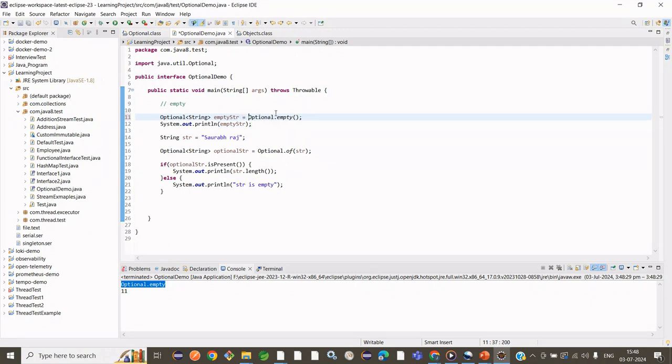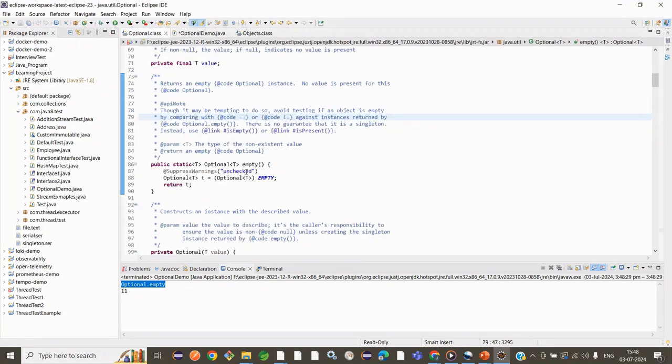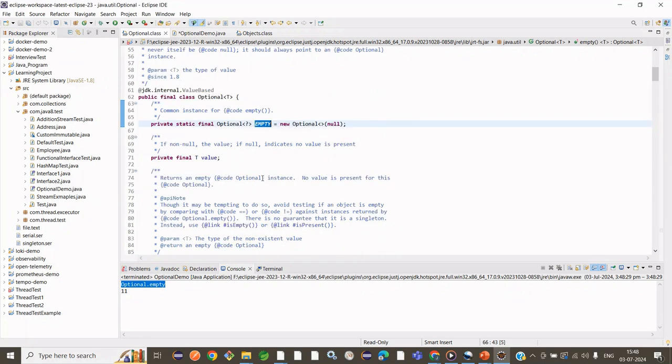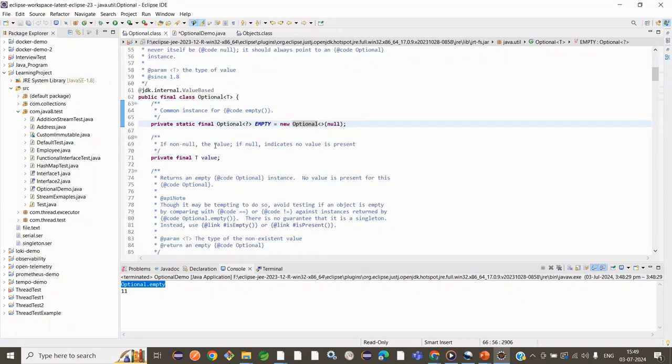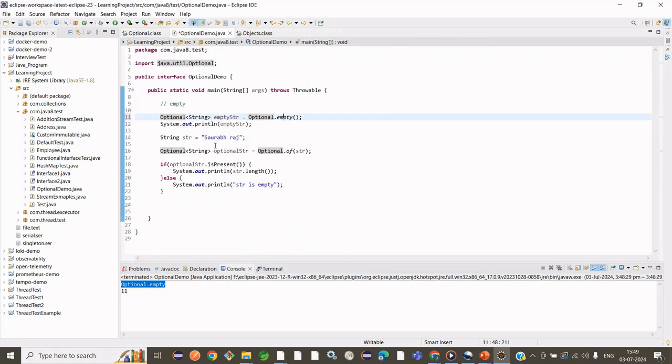If you see the empty method, let's check what we will get. Here it's returning empty only. So what is there inside empty? It's creating a new Optional with null. We can say normally it's returning null, so it's returning the empty value in the case of Optional.empty.